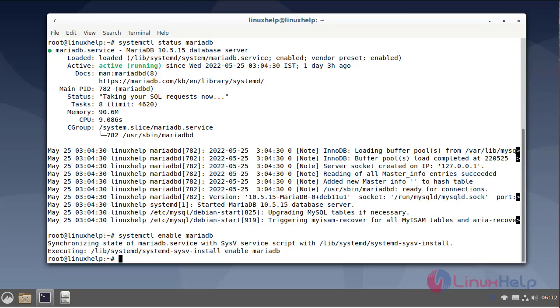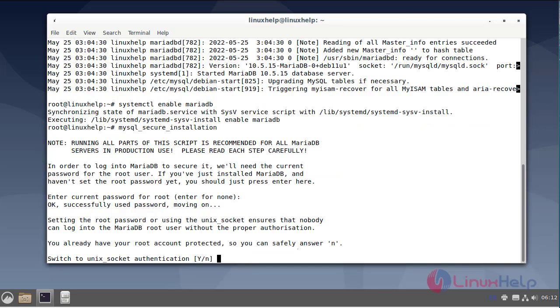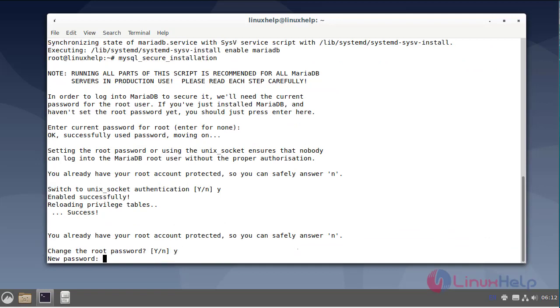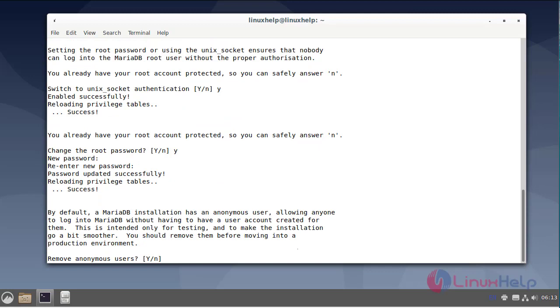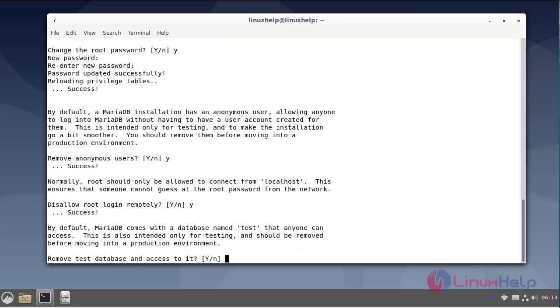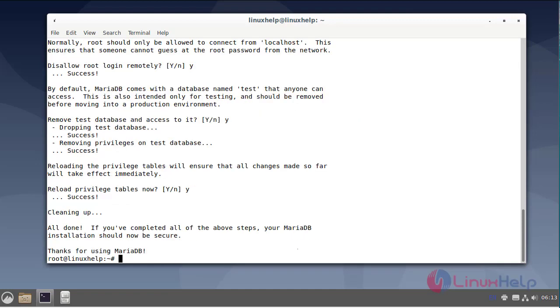Next, I will run the MySQL secure installation. Switch the authentication: yes. Enter yes. You can change the root password: yes. Enter the new root password. Again, enter the new root password. You can remove the anonymous user: yes. Disallow root login remotely: yes. And remove the test database and access to it: yes. Reload the privileges table: yes. Successfully installed the MariaDB server.